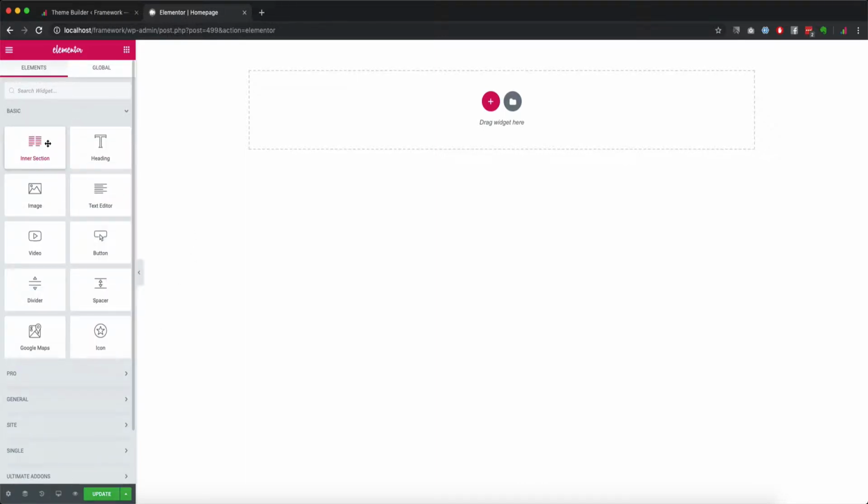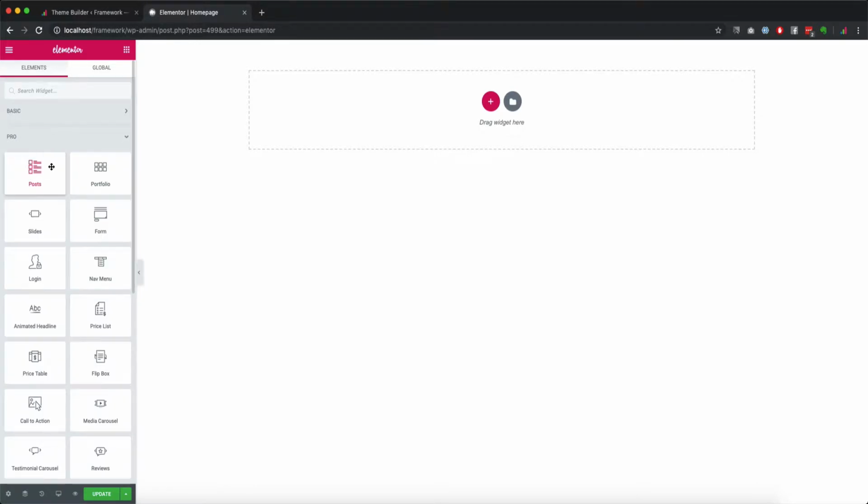We can add an inner section, a header, an image, a text area, a video, a button, a divider, a spacer, Google Map, or an icon. Those are standard with the free version of Elementor. Because I've upgraded to the pro version, I can also pull in posts, portfolios, slides, forms, login boxes, lots and lots of different things that we can do here.